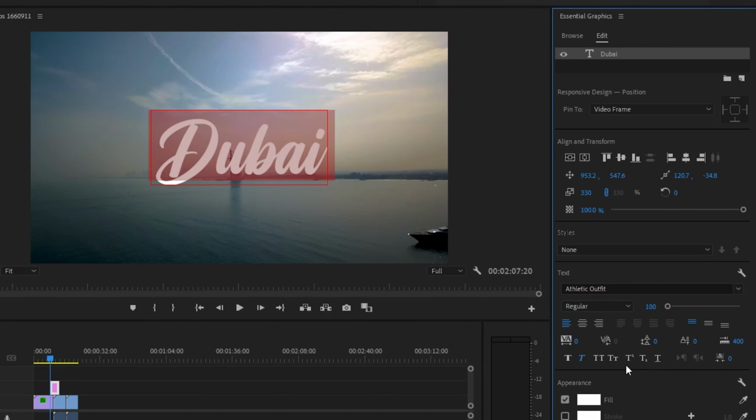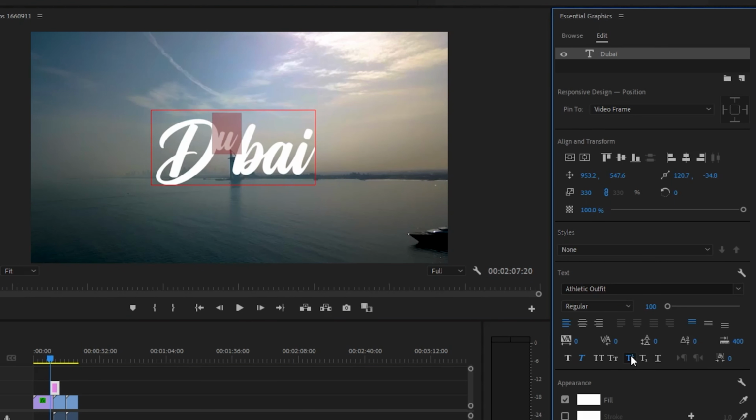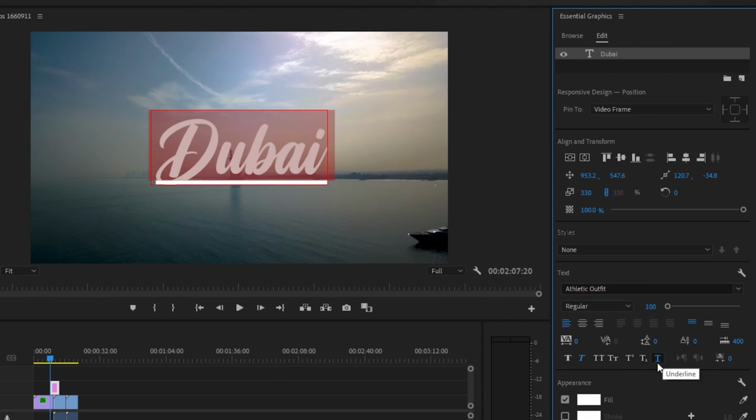Then there is superscript, which can be used in some mathematical problems. If you want to put U in the power of D, you can do it by this. Most of the time, it is used in the mathematical section. Underline is to underline the whole text, and there are so many things that we can do.